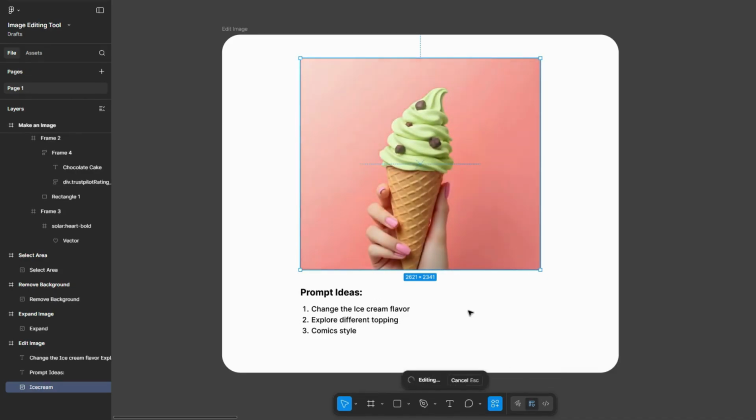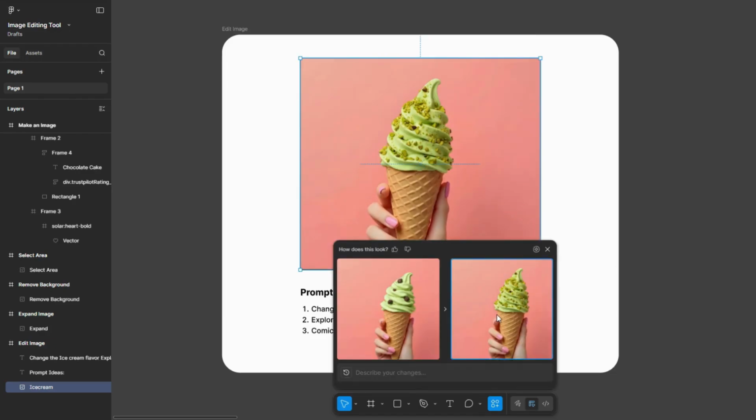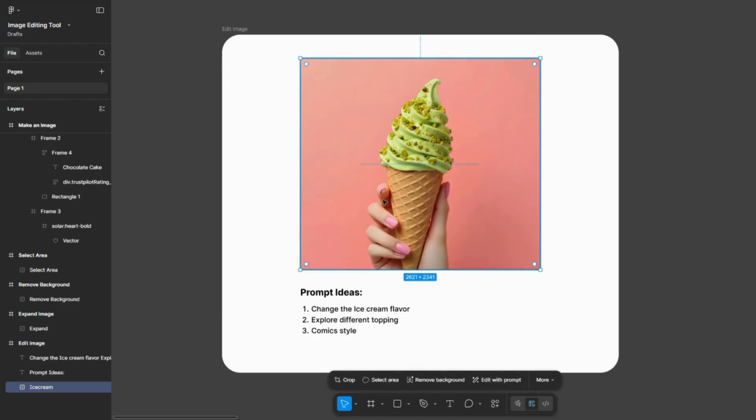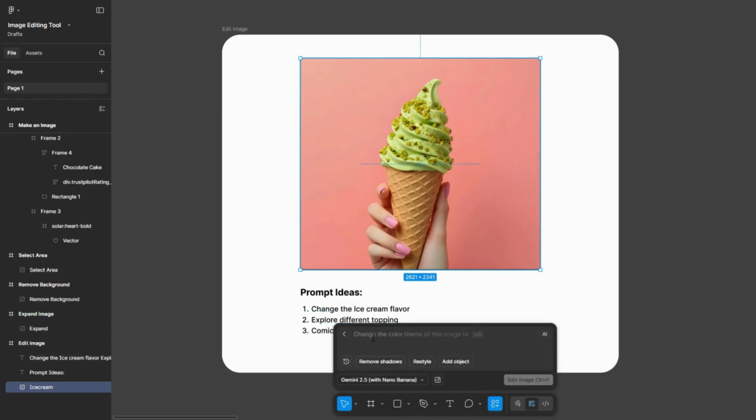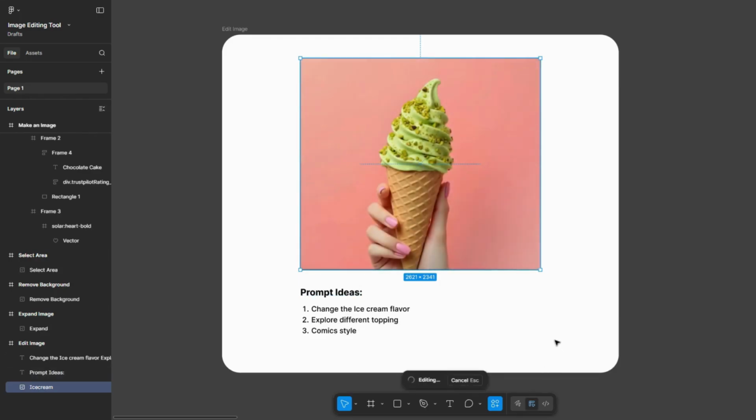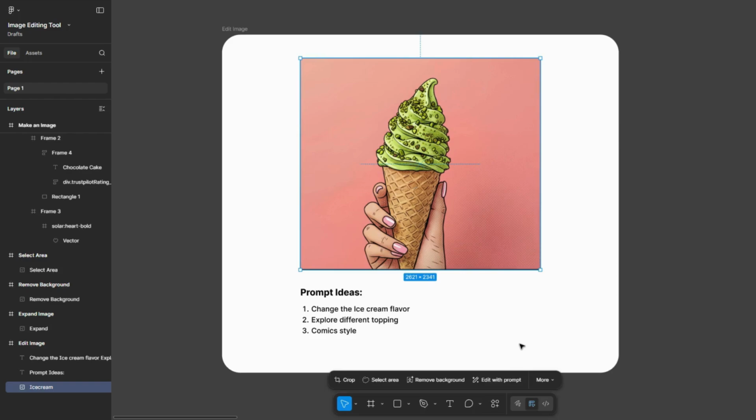You can also go beyond simple flavor changes. This tool allows you to experiment with more advanced edits, such as transforming the image into a comic-style illustration, adjusting the lighting, adding new elements, or even changing the entire background. Behind the scenes, Figma uses powerful AI models like Gemini 2.5 with Nano Banana, but depending on your setup, the model settings can also be customized.